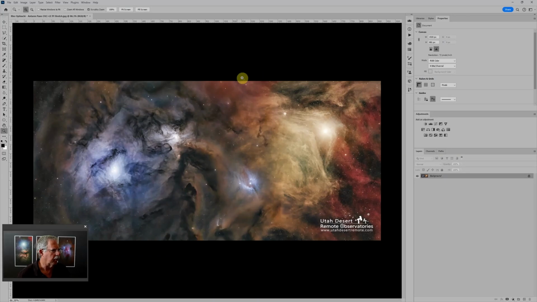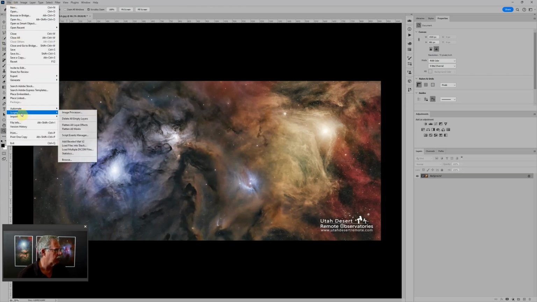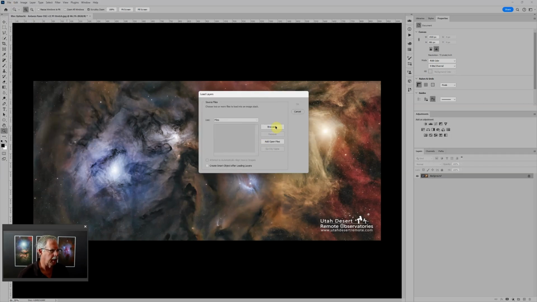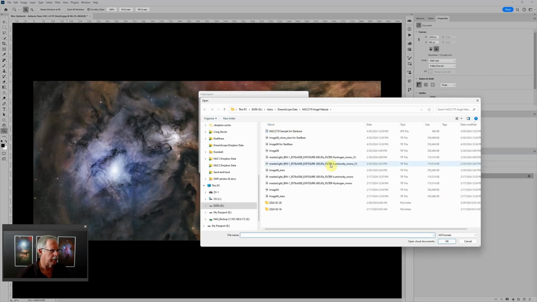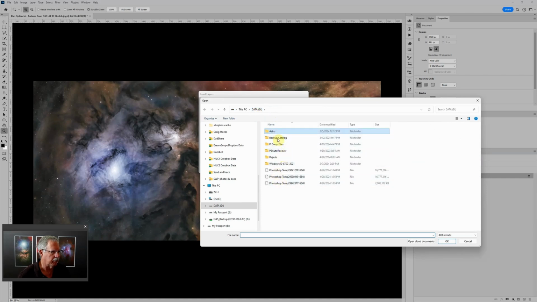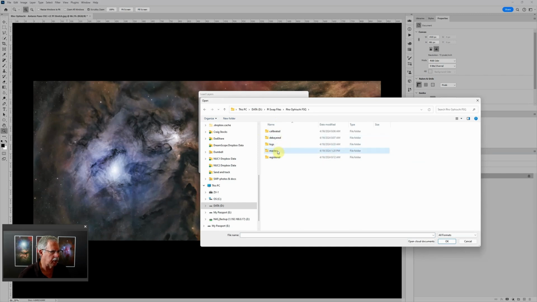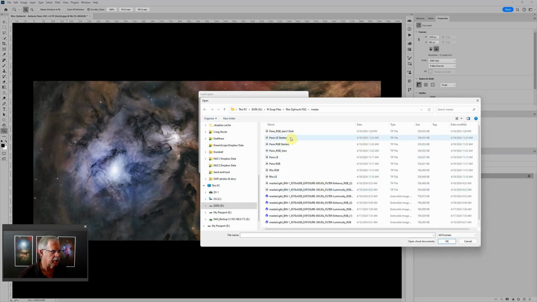So if we go to Photoshop, first thing we need to do is load all 4 of those images. And we're going to do that through the scripts, load files into stack, and that brings up this dialog box where we can browse for the files that we want to bring in. And in this case, they're actually in 2 separate folders. So they're in my swap images folder. So let's start with the Rho Ophiuchi, and they're just saved in the master.